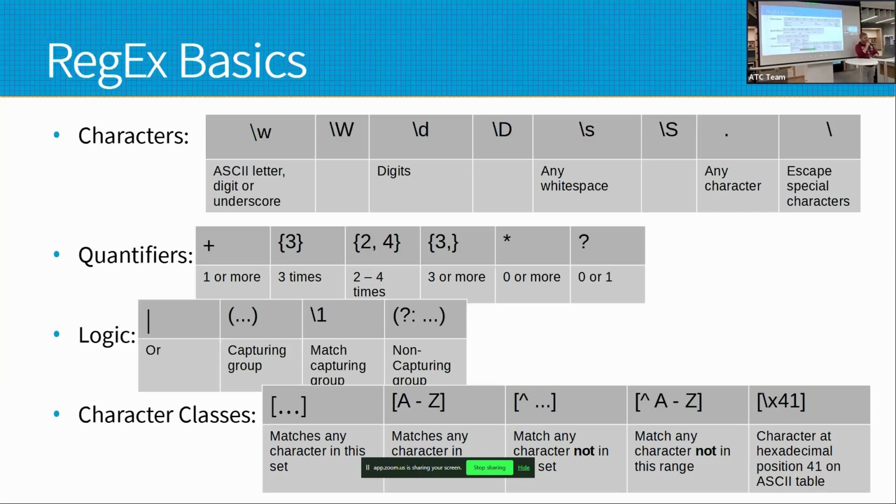So for example, you can match ABC and then match capture group 1 if you want to match it twice. And then you also have non-capturing groups, which is groups that you don't want to return in your results. And you also have character classes. So for character classes, it matches anything in that character class.